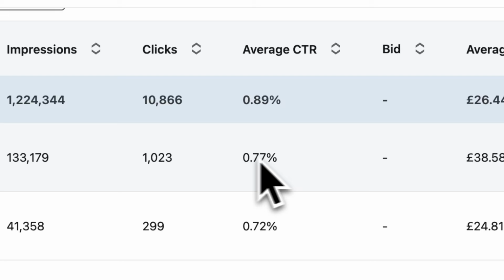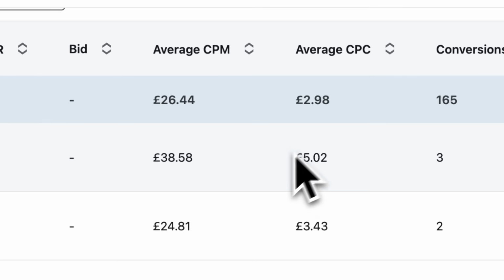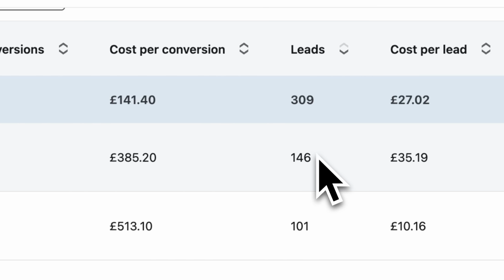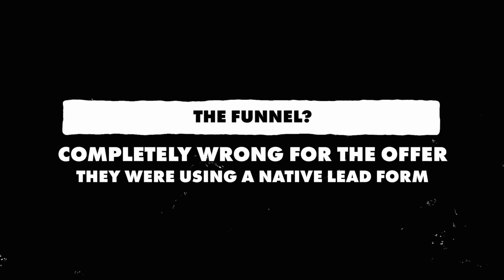Now, this was a B2B client selling a service worth over $10,000. Great offer, there was a sharp team, and the ad itself was actually performing quite well. CTR was solid, cost per click was low. The funnel was completely wrong for the offer.